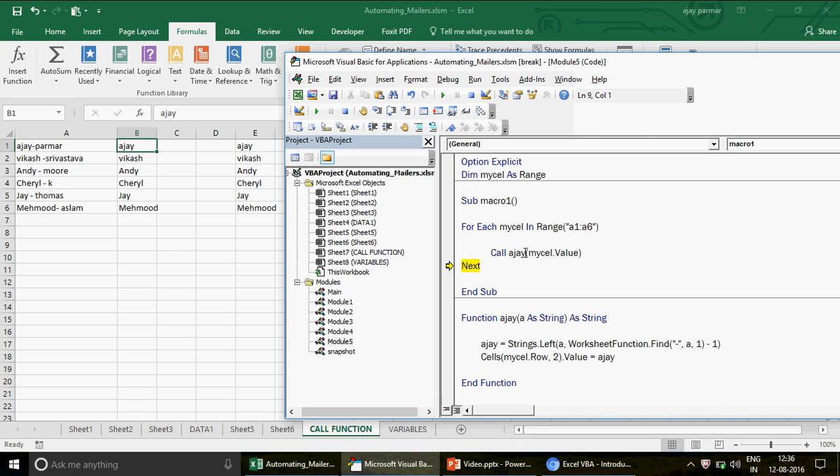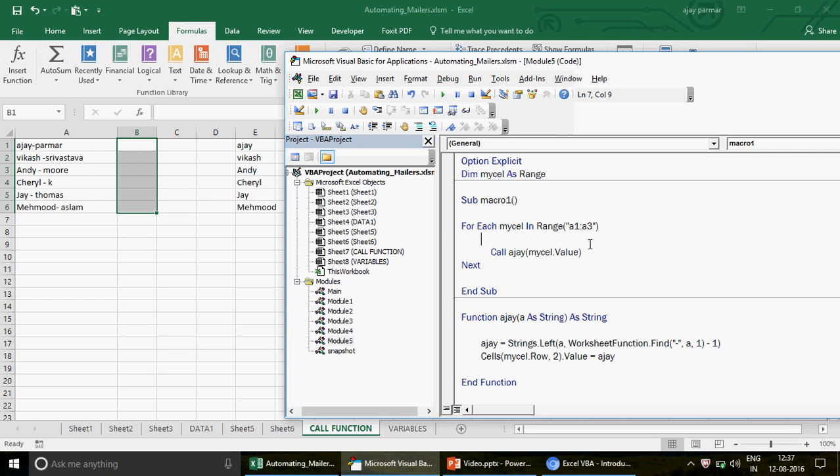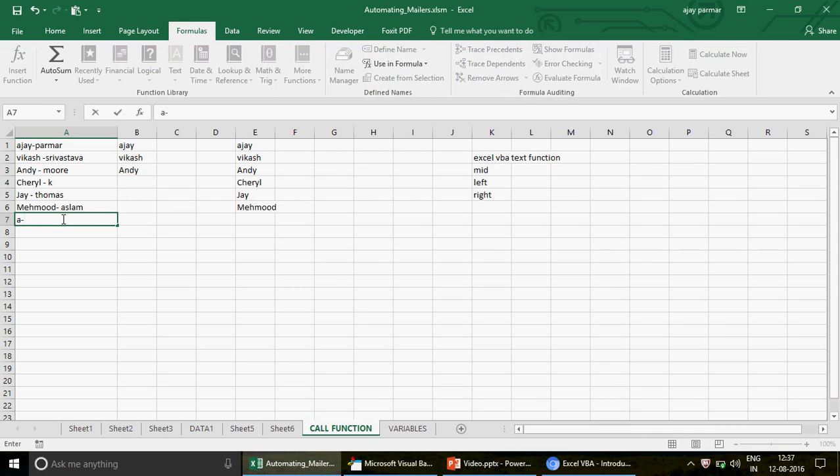So guys, this is how we can actually use the subroutines. We can pass in the parameters from the sub to the functions. This is how you use it. This is a very important concept, right? Now if you want to reduce this, if I make it For Each myCell in Range A1 to A3 and I delete this, then what will happen? This will run only from A1 to A3 and your answer would be Ajay, Vikas and Andy. So let me quickly run this, and there we go.